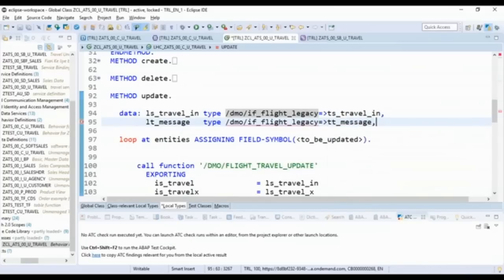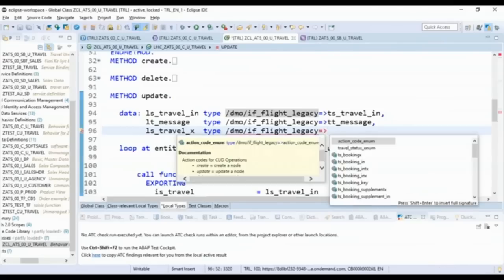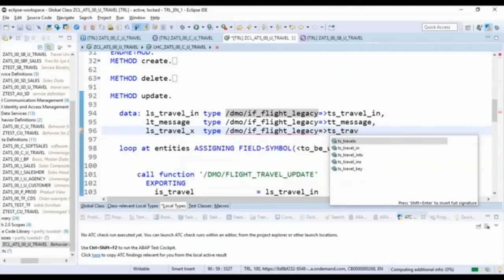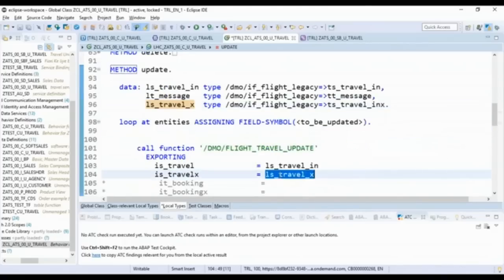Then we will also create finally this ls travel x, which is an indicator of which property was changed by the user on the user interface. Don't worry, I will show you in a second how we will know. Fiori will tell us which are all the properties the user changed on the UI. That information is with Fiori. Fiori will pass it to you. Okay. So now this is the structure which you will pass here. This is the structure for input data. This is the structure which contains just an indicator of what was changed.